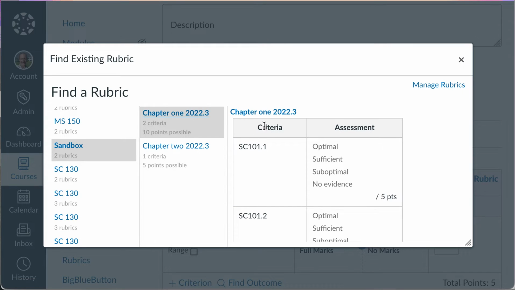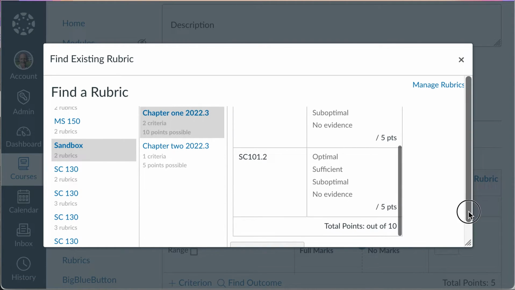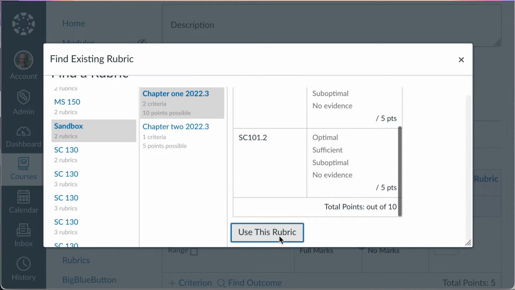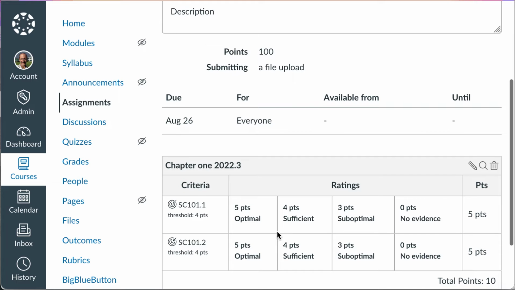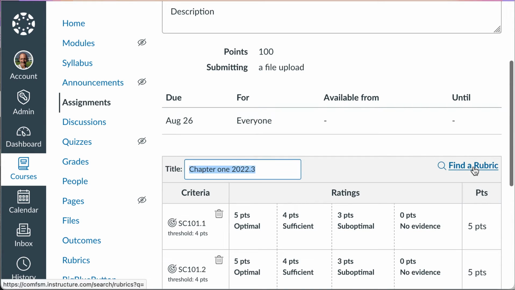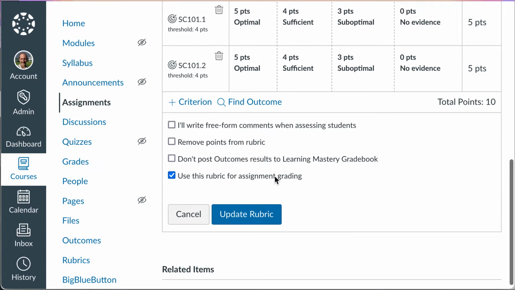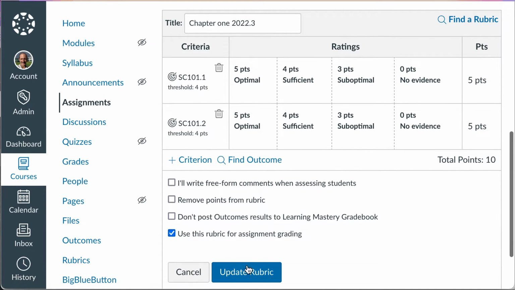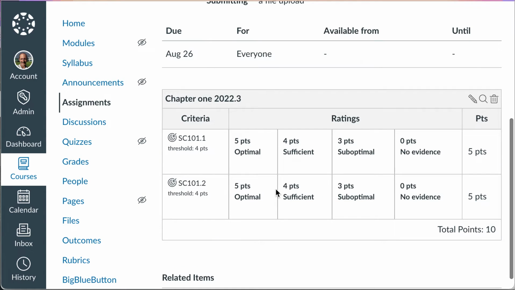Anyway, I'll go ahead and attach this rubric here, rubric number 1. Can be a little hard to see. Scroll down, use this rubric. And that's the rubric now. And if I want this rubric to grade this assignment, then I've got to go here to the pencil, use this rubric for assignment grading. That was a pencil up there. And then update the rubric. And I'm going to go ahead and change it if that's what I wanted to do.